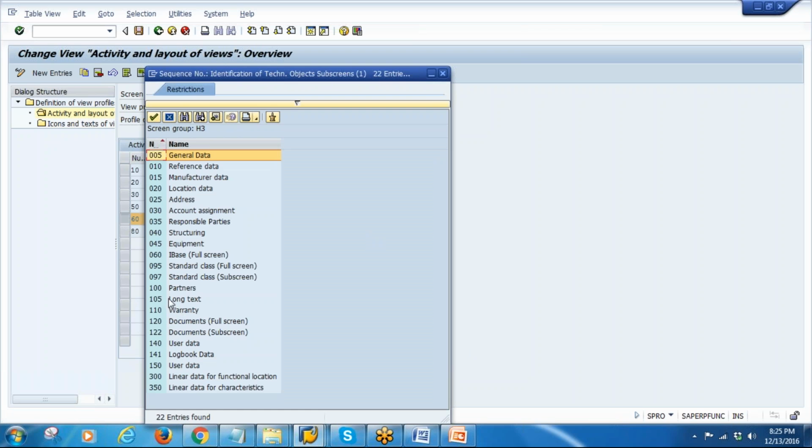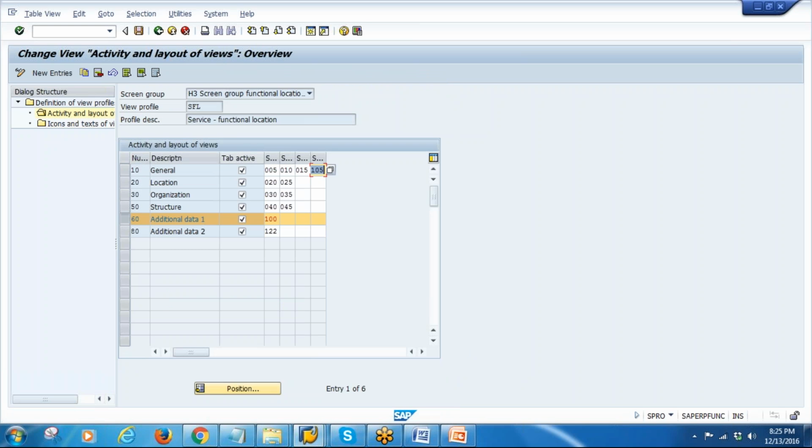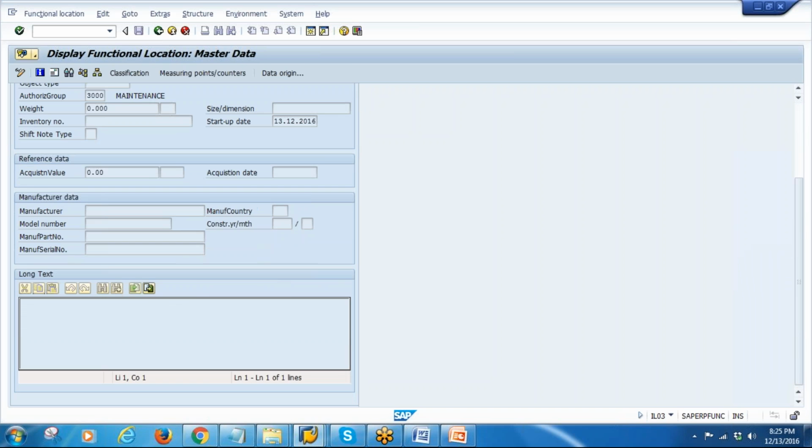I want my long text 105. Now I'm activating one more subscreen in the general data tab. Okay, now enter, save it. Now if you go to the display function location, now you see what will happen. If you go down, see, you got a long text over here. One more subscreen got added.